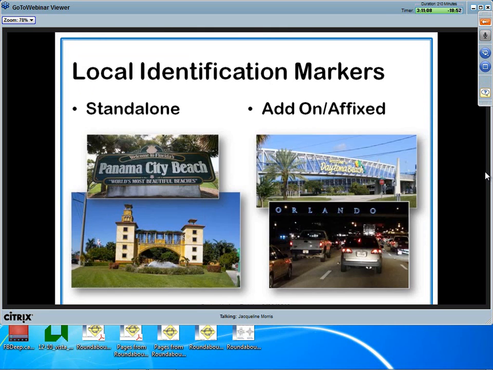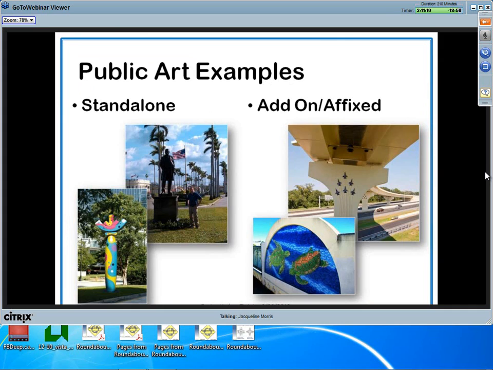Excuse me, it skipped ahead. These are the examples. The first example is public art examples, the left being standalone, add-on affixed being on the right, the left being statues, and the right being mosaics or murals and those type of add-on features. Again, the right only being per the criteria allowed on locally owned bridges.